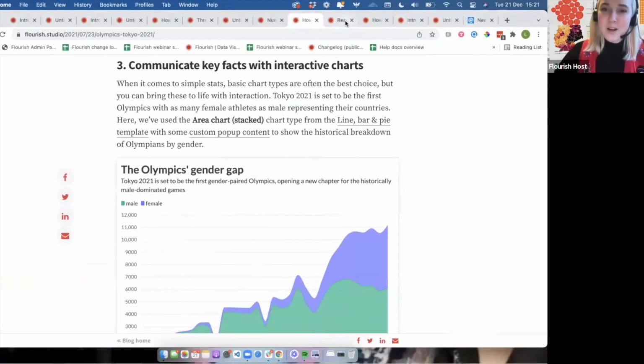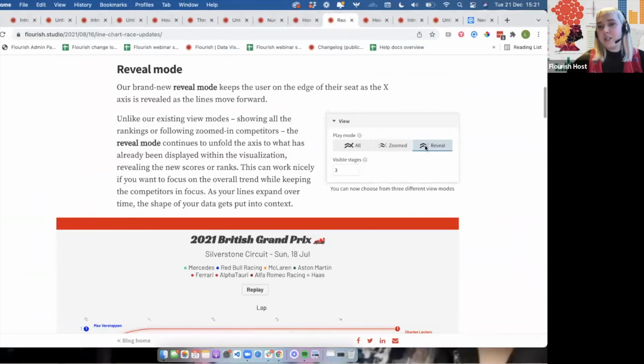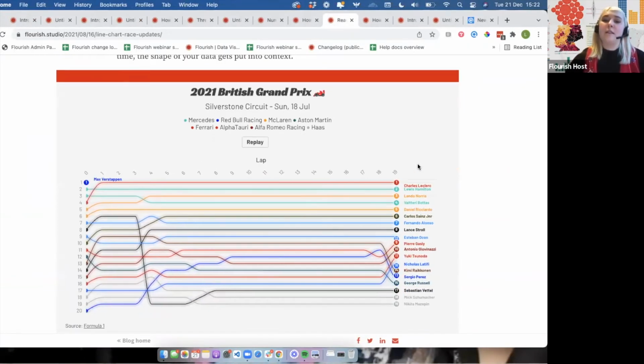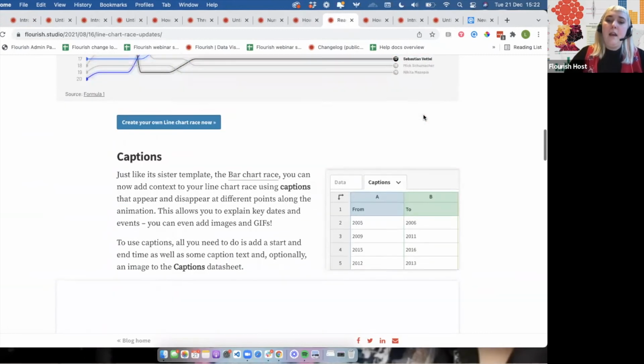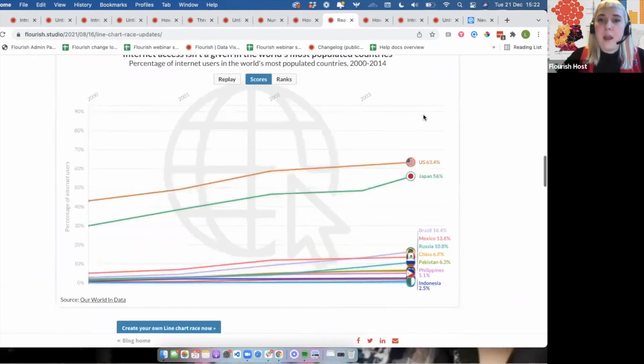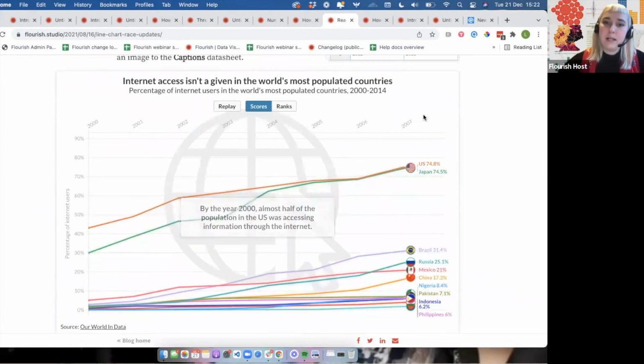And for this one, also a fun blog post to explore the different features. This is what the new setting looks like. You can select from all, zoomed, and reveal again. What it does is it unfolds these stages as you go. Here's another example where we are looking at internet access in the world's most populated countries.